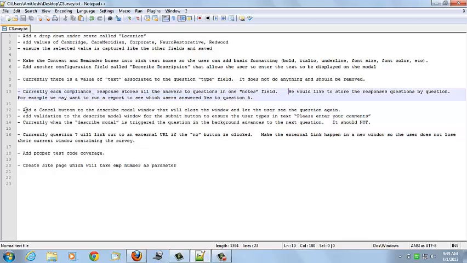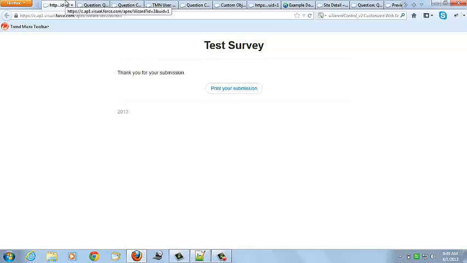Okay, the next is to add a cancel button to the describe modal window. Then to add a validation rule to the describe modal window. If the user doesn't fill any comment and just clicks on submit, we should show the alert. And the third one is, currently if the describe modal is triggered, the question in the background is advanced to the next question. It should not. So let's go to the survey page again.